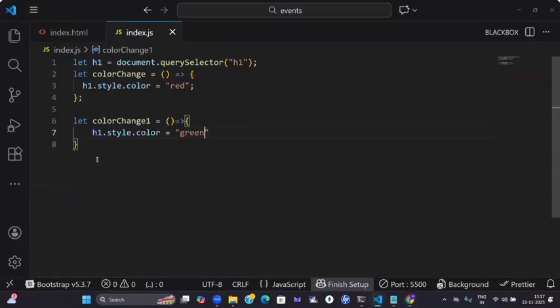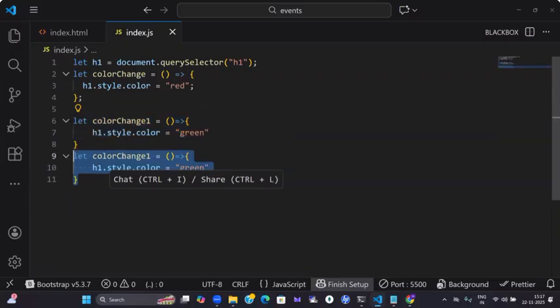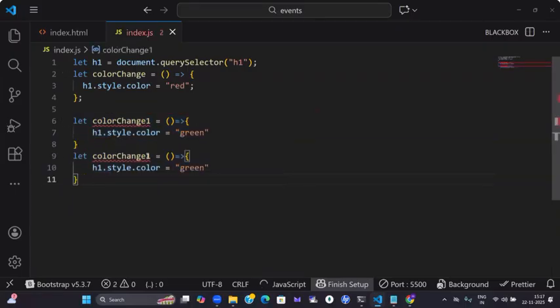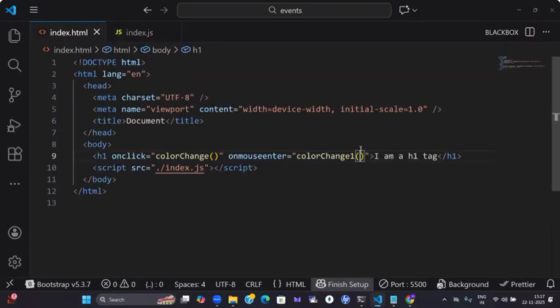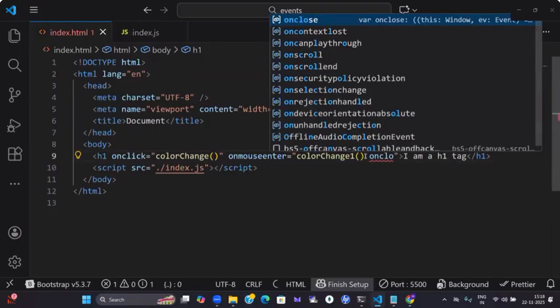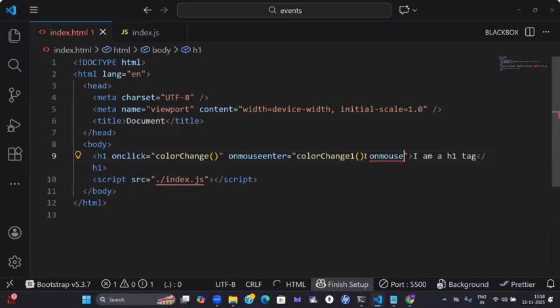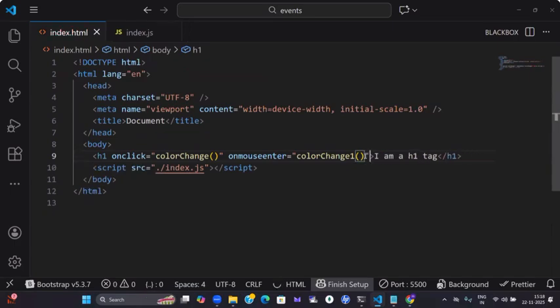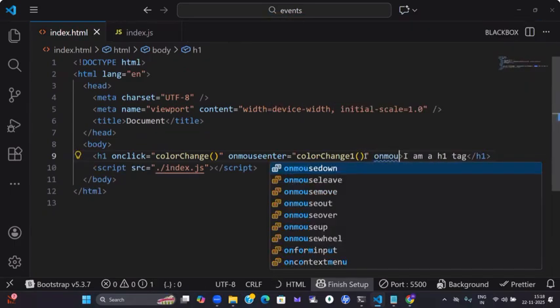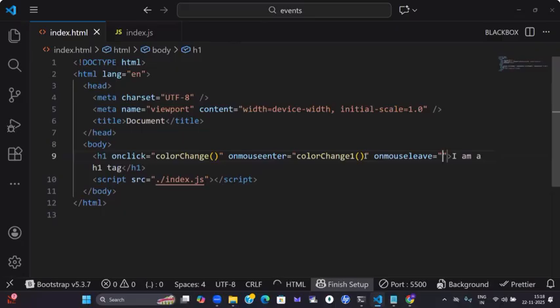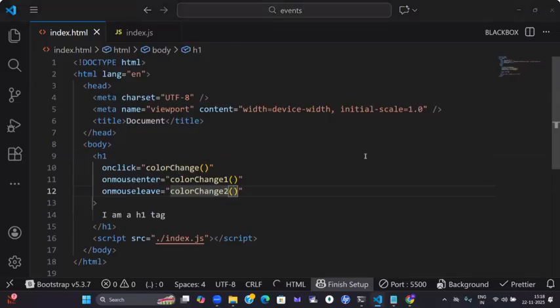So when I refresh it, it's again coming back. So when I leave that one, I want to change the color also. So colorChange2. When I leave, which color I want to apply? Again, black color. Okay. So here again, on mouse leave. Which function I need to run? colorChange2. Now you can check here.